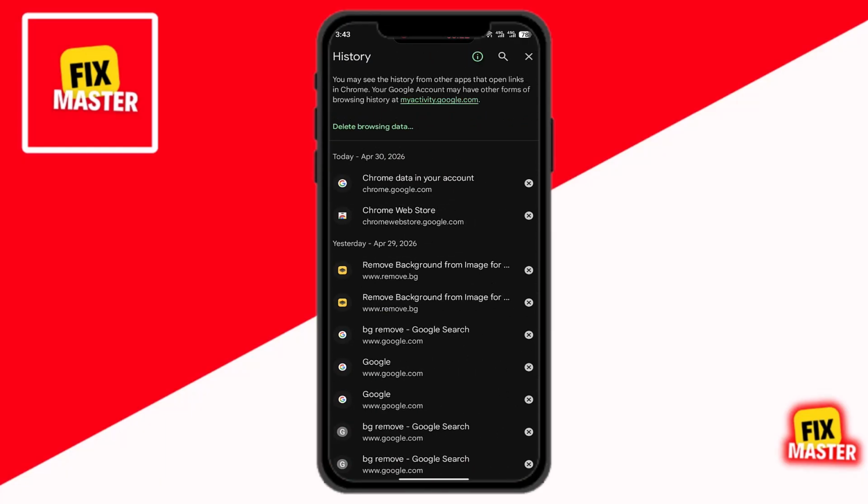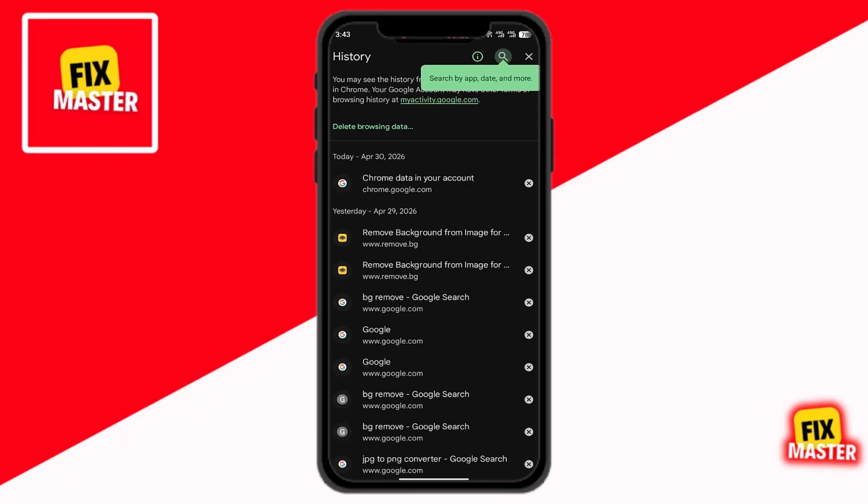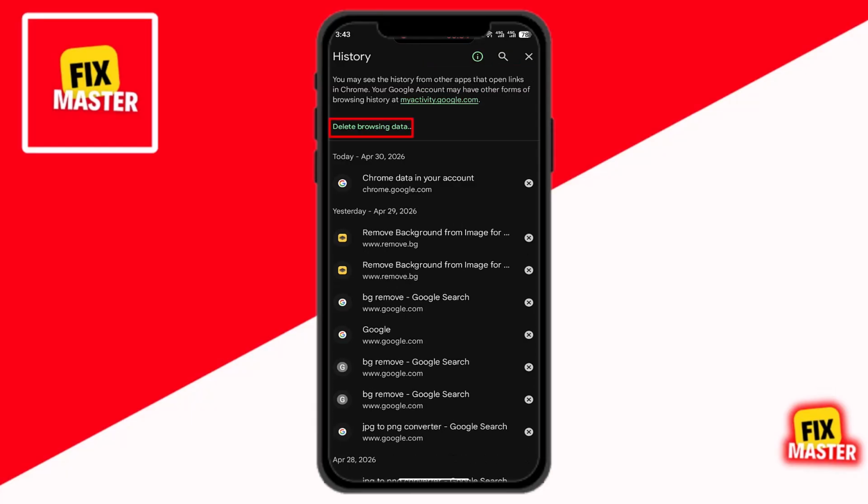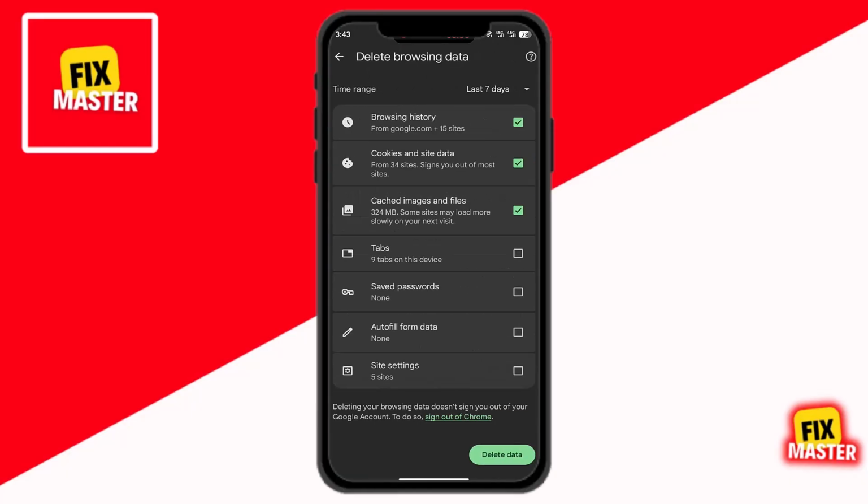If you want to delete a single item, just tap the X next to it. To clear more data, tap Clear Browsing Data. Next, choose a time range using the drop-down menu.